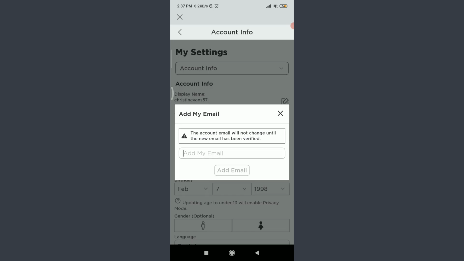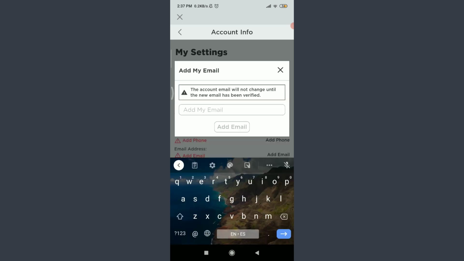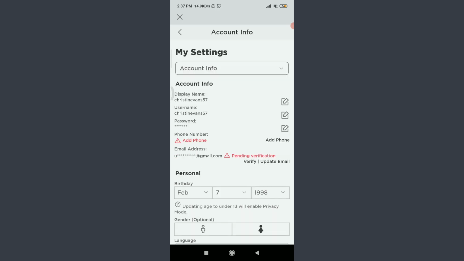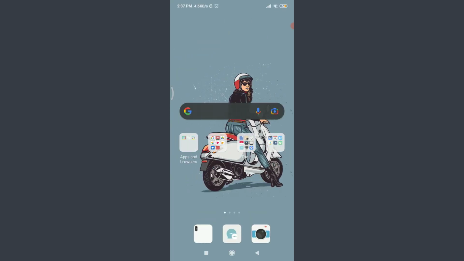So tap on Add My Email and enter the email address that you want to use for this account. When you're done, tap on Add Email below. You can see that an email has been sent for verification. Tap on OK.